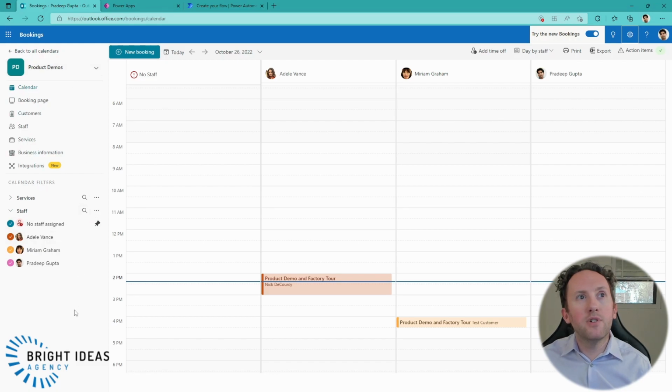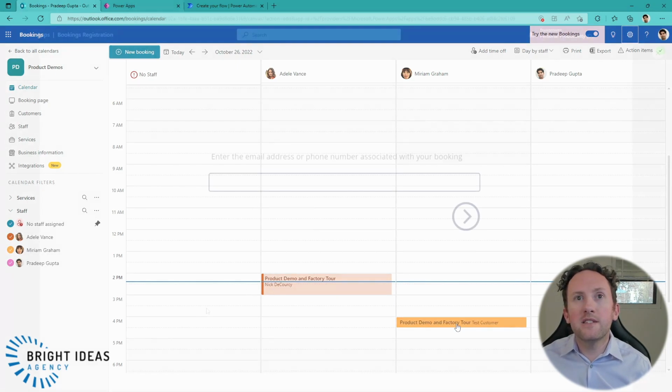So on the management side of this is the back end of Bookings, of the product demos bookings calendar. And you can see we've got a few bookings here, and we've got our staff along here. And so we're right in the middle of a product demo and factory tour booked by me, and we've got another one here for test customer.